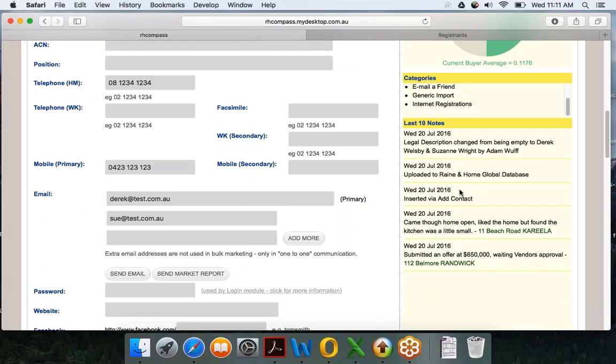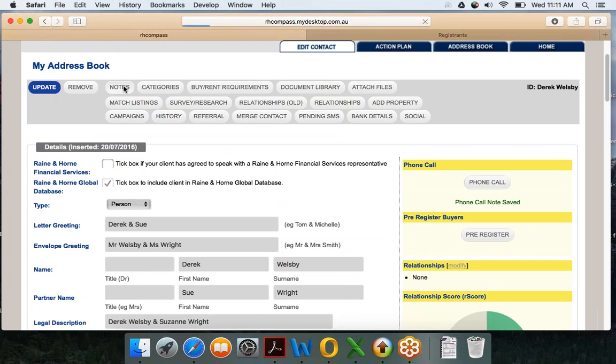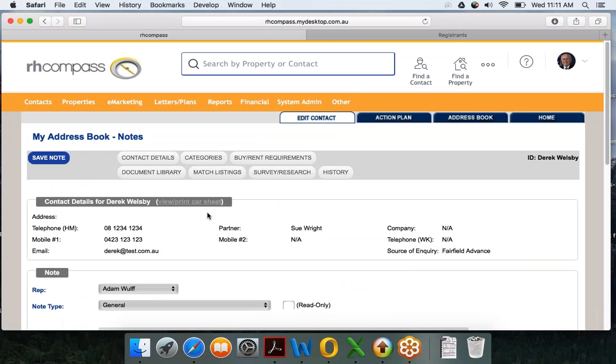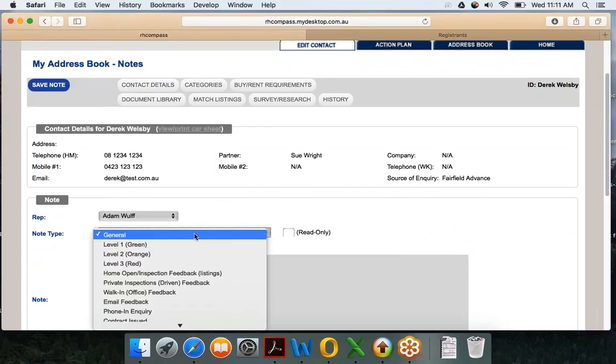So this morning we added them through the contact wizard. We said that they came through a home open, they've submitted an offer, they added to the global database, and we just had to change their legal description details. So the notes are automatically building there for you. Okay, across the top, as I said before, we've got our notes button, so we can add in further notes for this particular client. So as I ran through before on the add contact screen, we've got the different note types. So if they came through on another home open a week later, we can come in here and add that note.